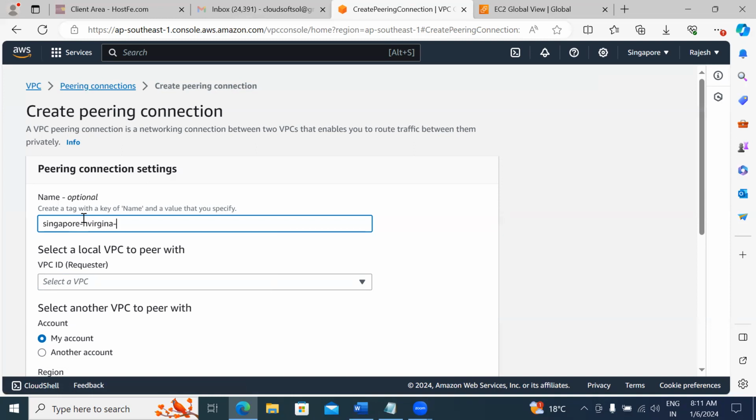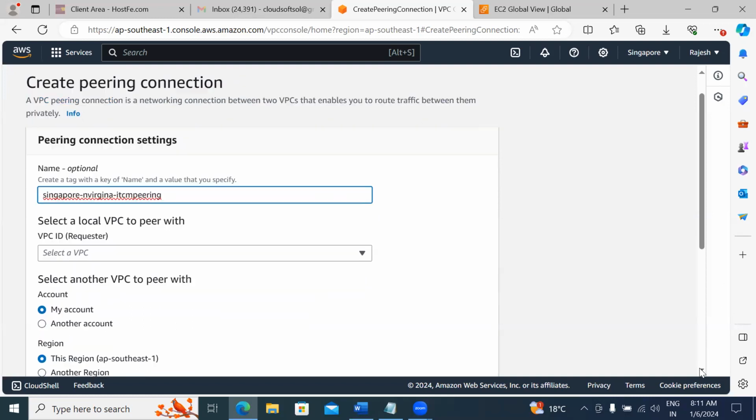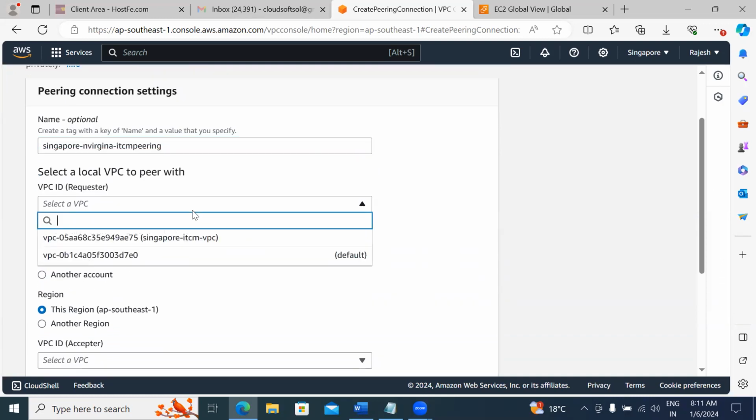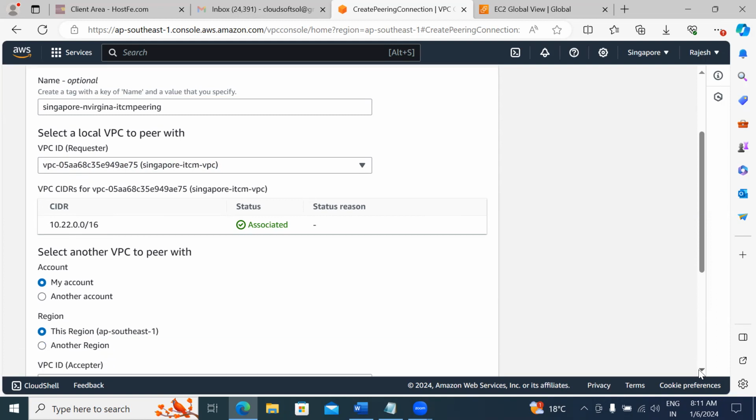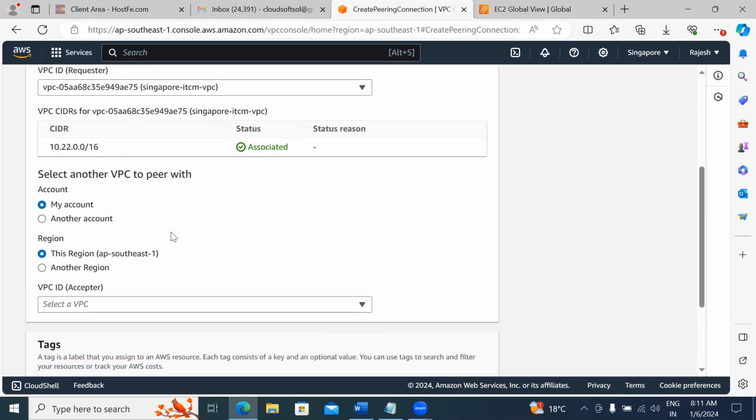Okay, so now Singapore, North Virginia. ITCM peering is the name we have given. Locally, the VPC is the Singapore ITCM VPC, which is in 10.22. Now here we have to choose two more options. What option do we need to choose here?